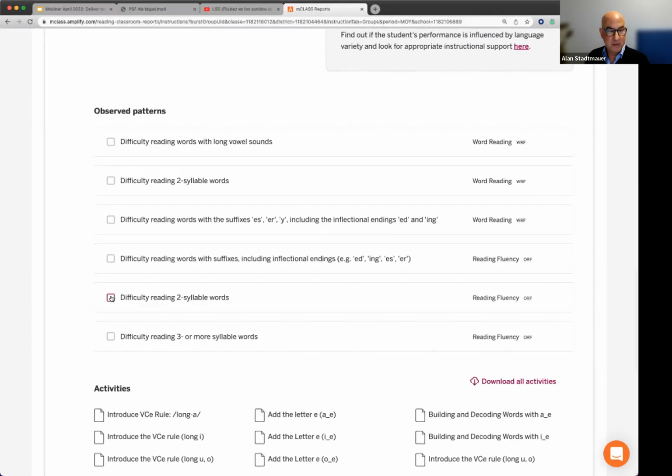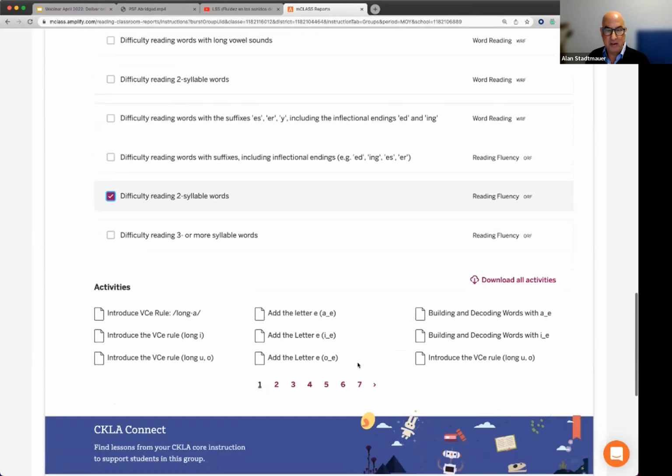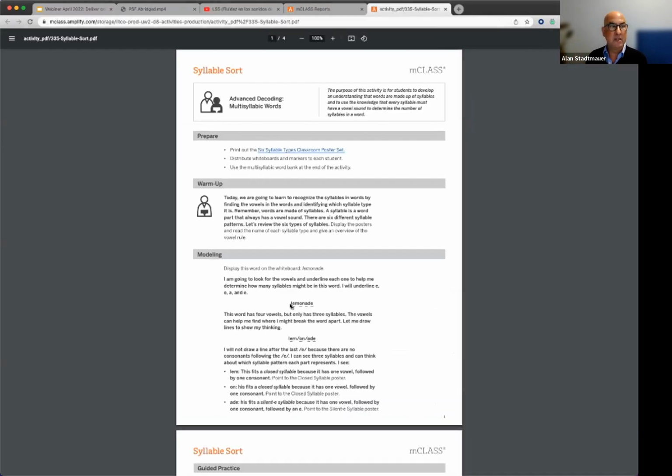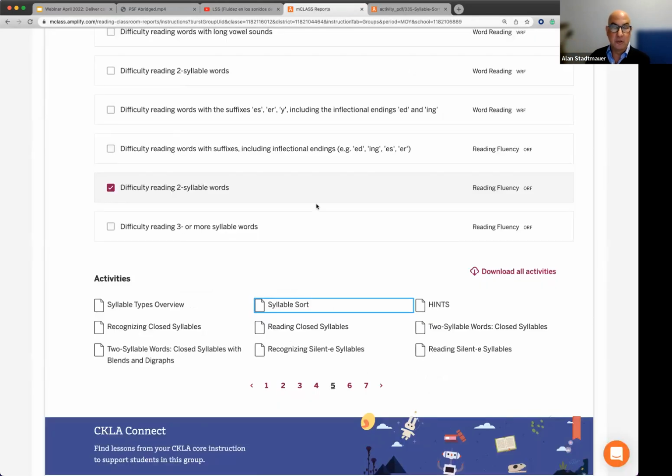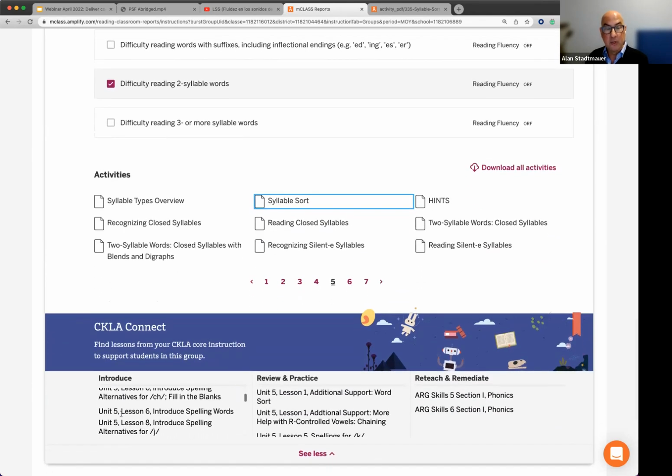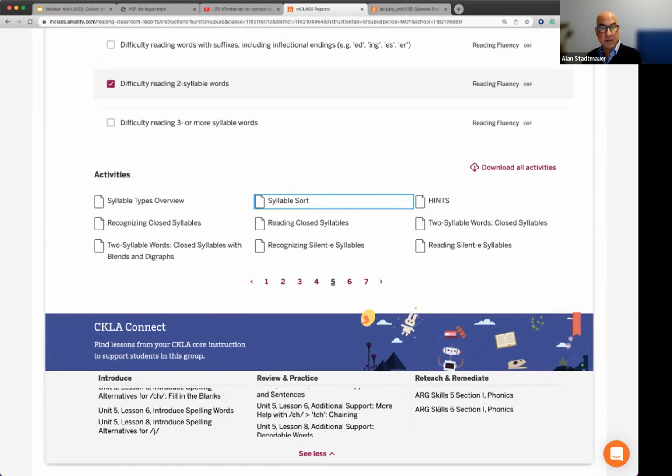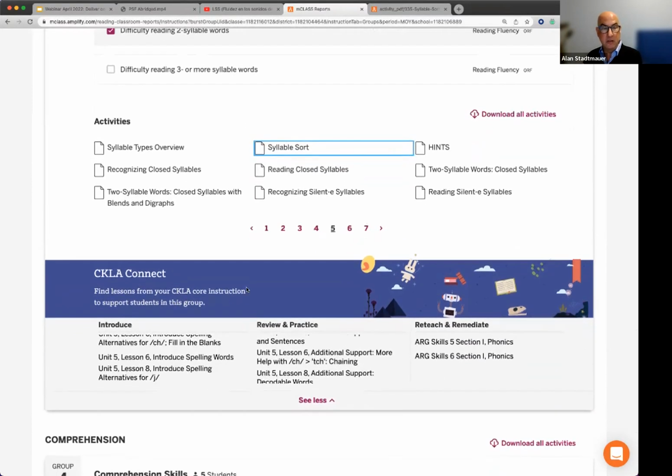Here are the patterns. There's that 2-syllable word pattern. And then we have 10 to 20 minute, really scripted, easy to use activities. Teachers don't need a lot of prep to do this. If there are any manipulatives or posters you could see here, it's all embedded in the PDF. They could bring it up on a laptop or a device. They could print it out and use it and quickly do small group or targeted instruction. If you are using our CKLA curriculum, you'll see that we link the group to further resources that can be found within the core curriculum as well.